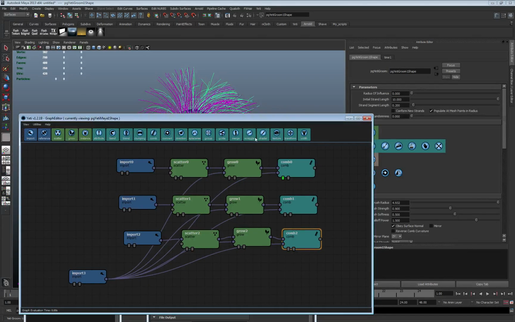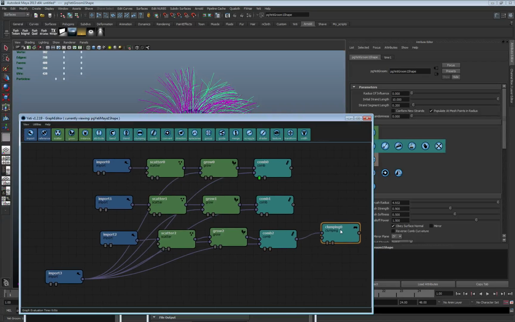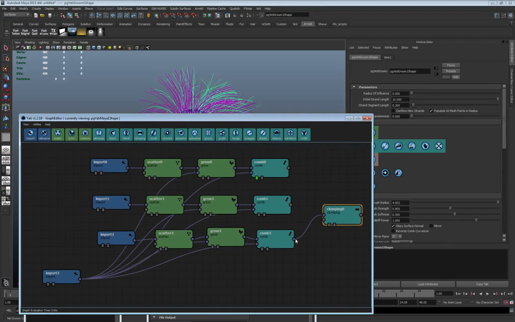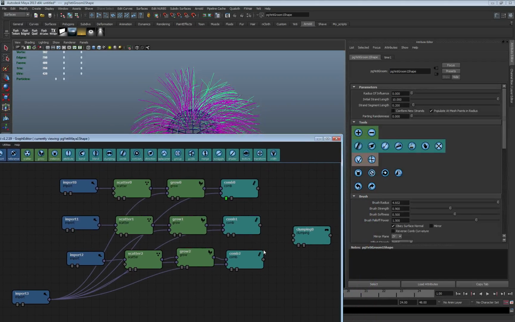So select, where is this clamp? Do you see it? I don't see it. Clamp. Here it is. The clamp node also has two inputs. To the first input goes mainly what you are going to clamp, and to the second input goes what you are going to clamp to.